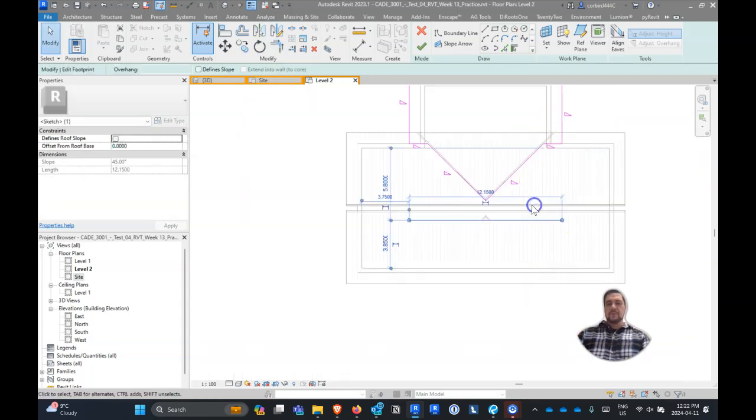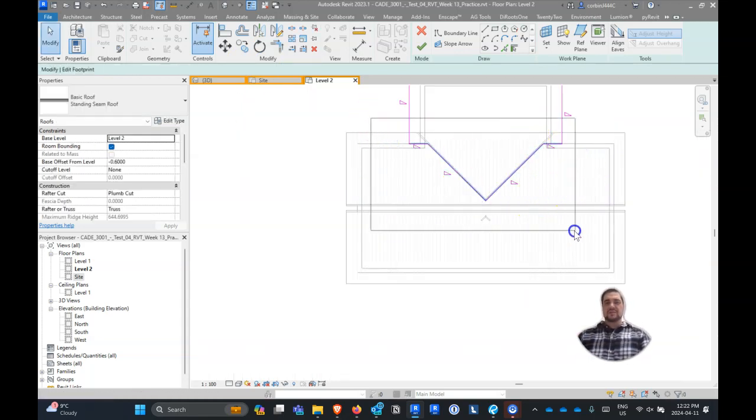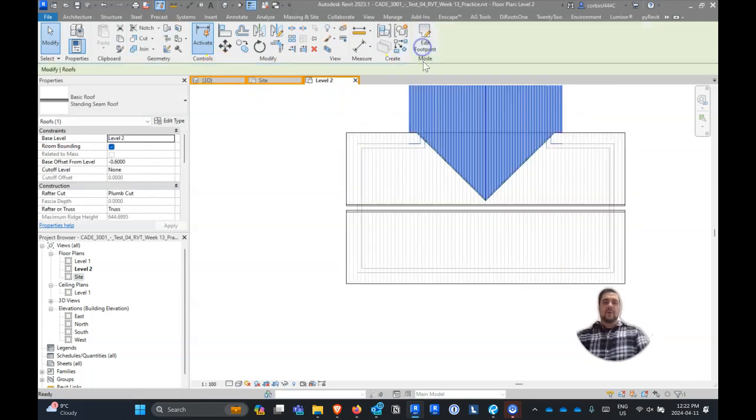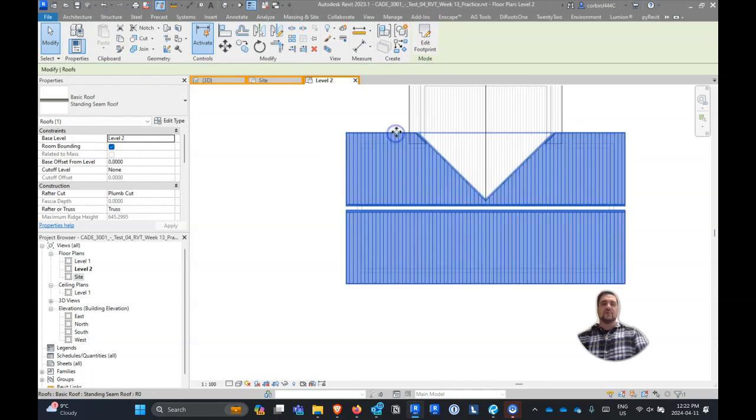Like so. Delete that line. And then we're just going to select all these pieces and turn off define slope. Click our check mark. And so that's there. And then one last part is we need to do it to this roof as well.